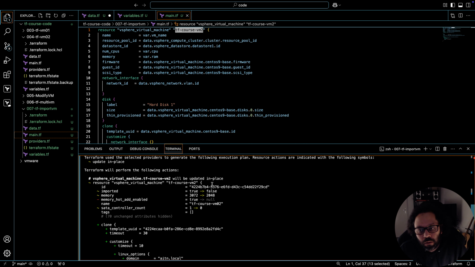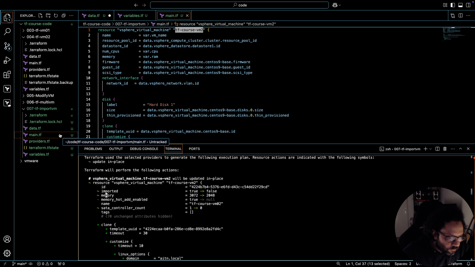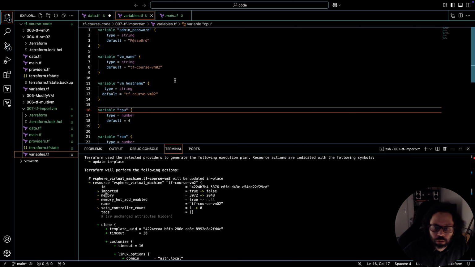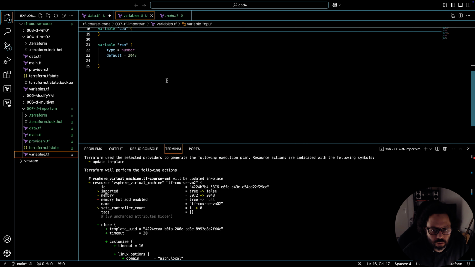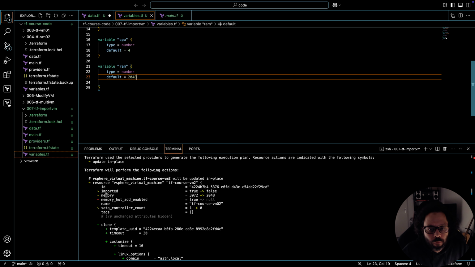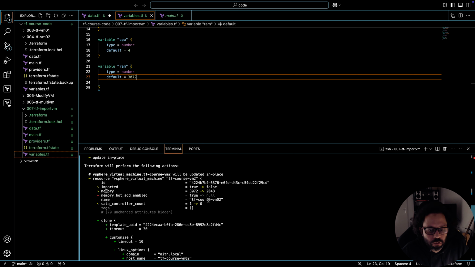So yeah, it detected that the memory is going to be 2 gigs. However, it's actually 3 gigs, so it's a thing that I need to fix. Let's fix it on the fly. Let's go to the variables. Variables. Yeah, so let's change this from 2 gigs to 3 gigs. Save this file. What else needs to be changed?